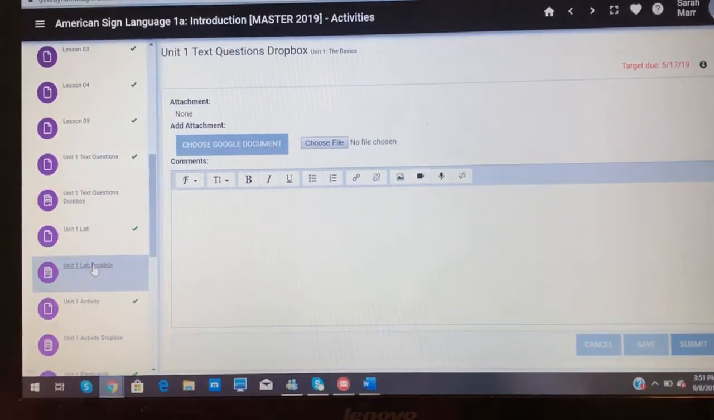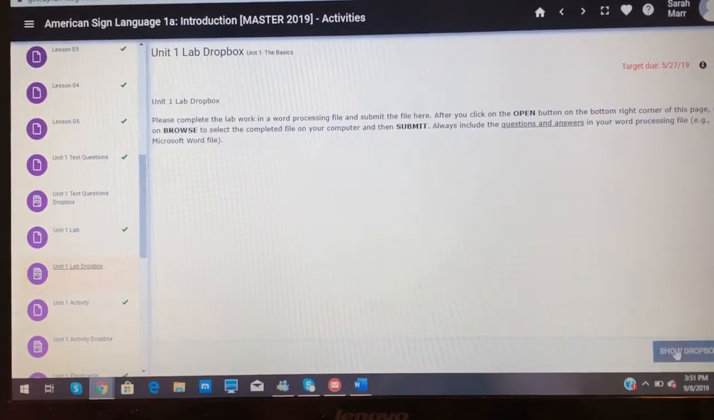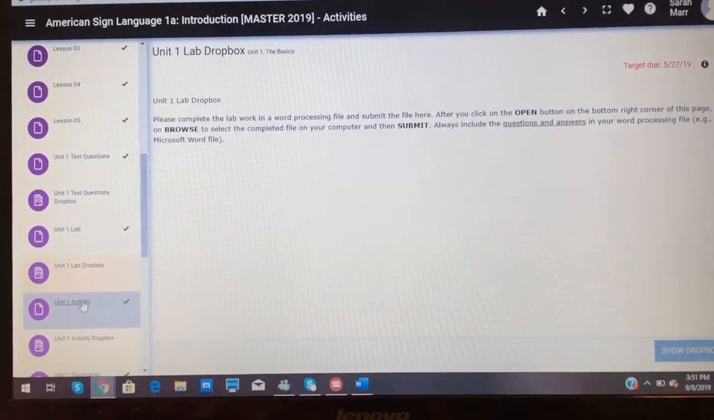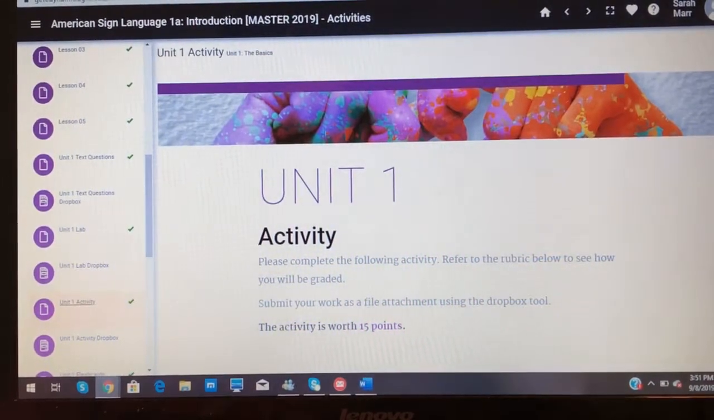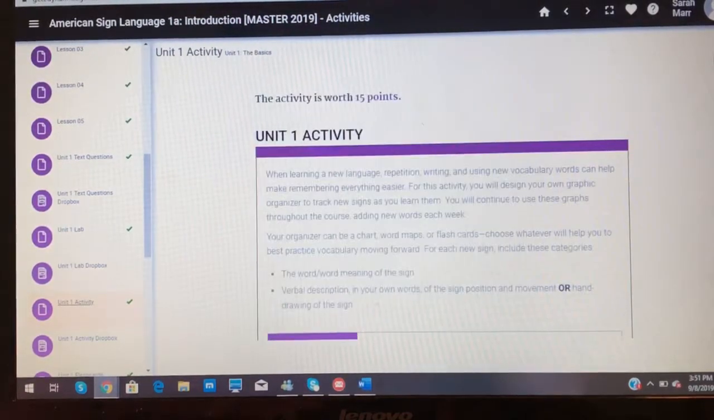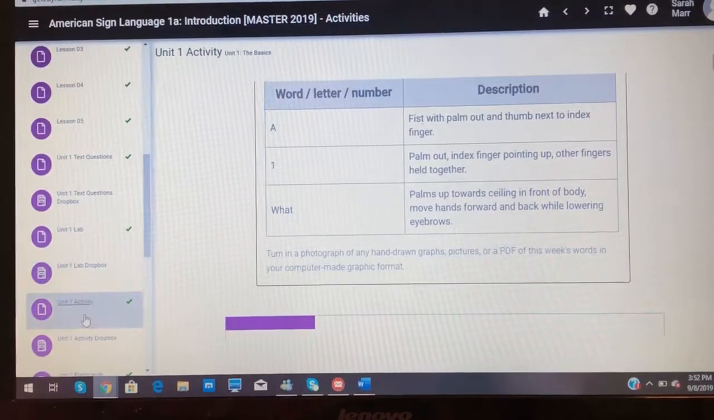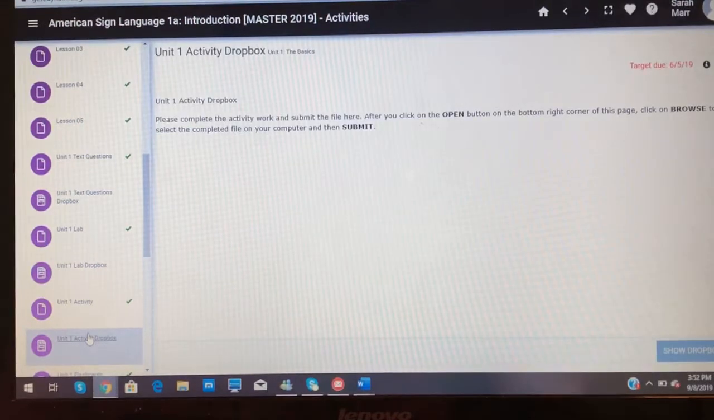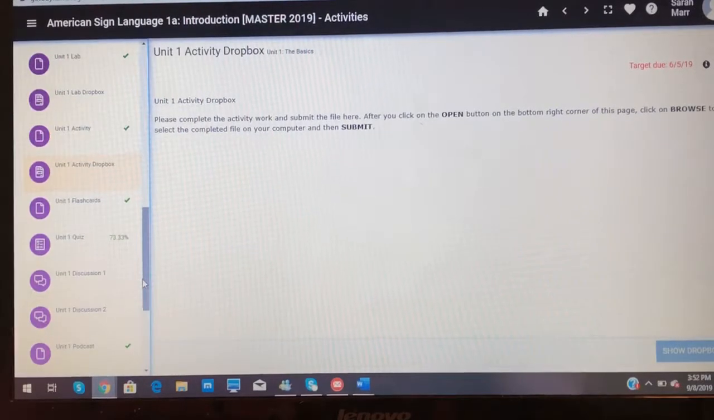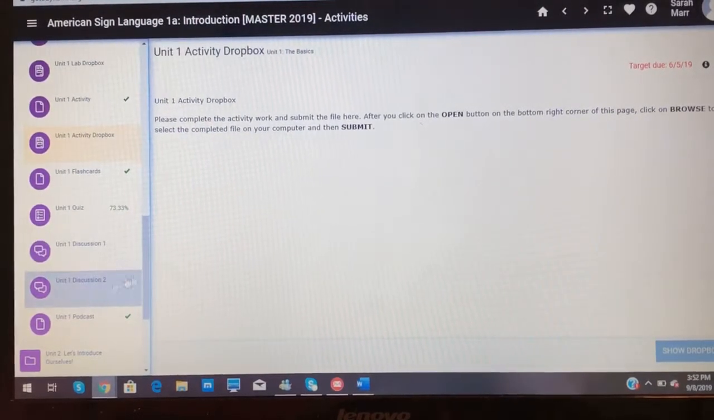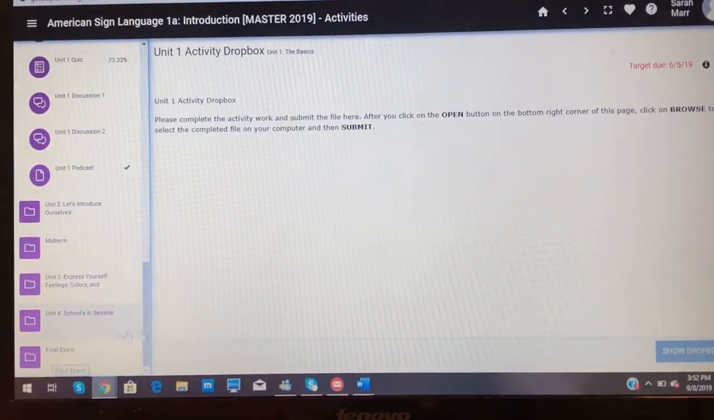And then of course we have the labs where they're asking for certain questions, and then you go to the Dropbox, same theory. They have an activity that's worth 15 points. And then you have to put this into the Dropbox as well, and they added that there for you. The next one is the Dropbox, where you can add that activity information and submit it to the teacher. They have a quiz, same thing, discussions to wrap the unit up. And then they go right into the other units. There's a final exam at the end.